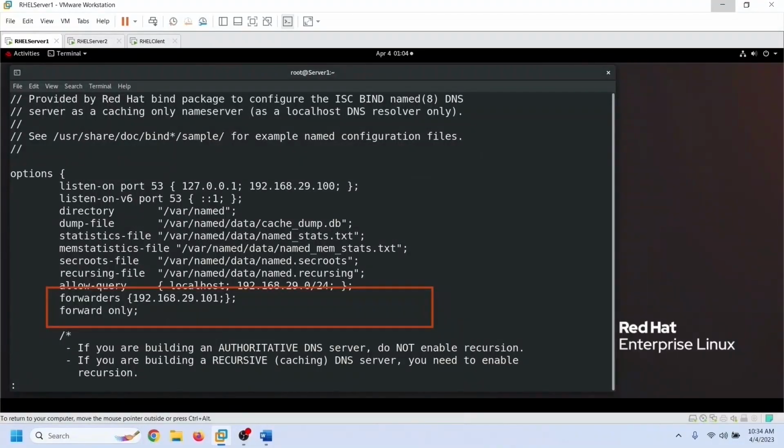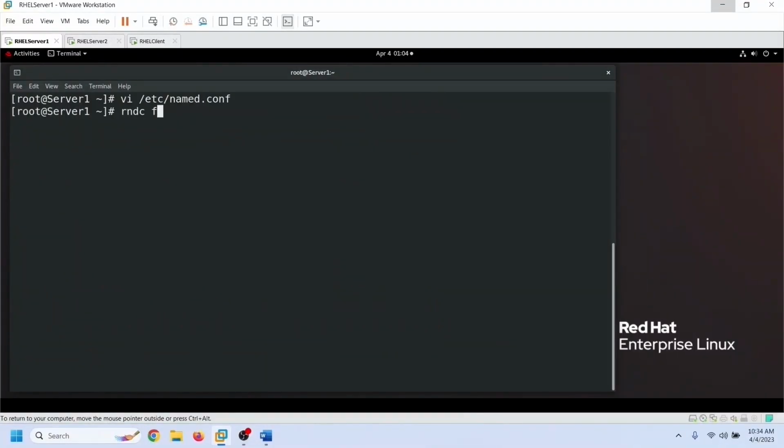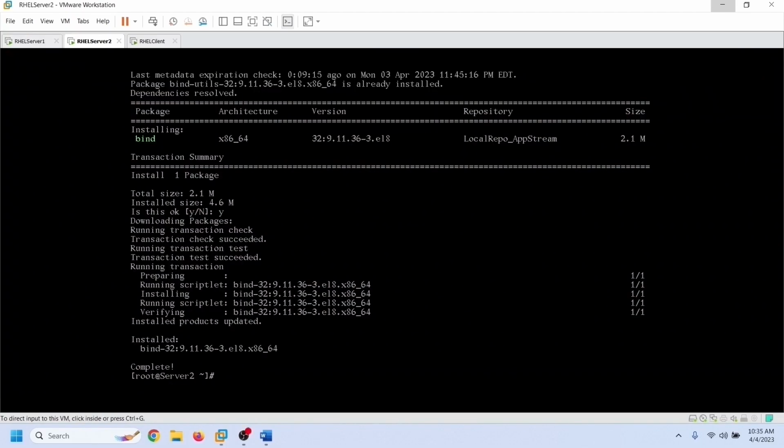Configure both options and save the file. Flush the cache data. Restart the name service. Now, this system has been configured as a DNS forwarder only. It will forward all queries to the configured caching-only DNS server.